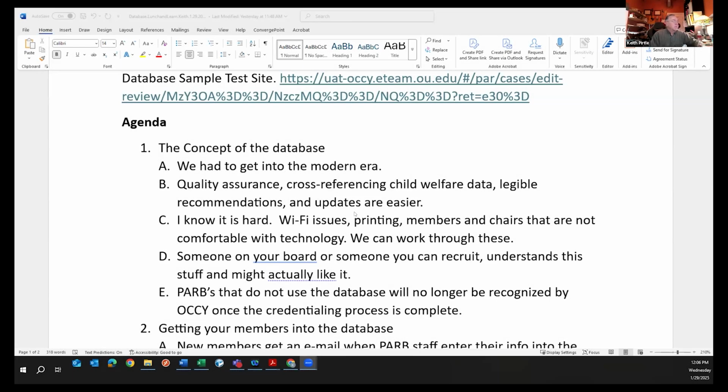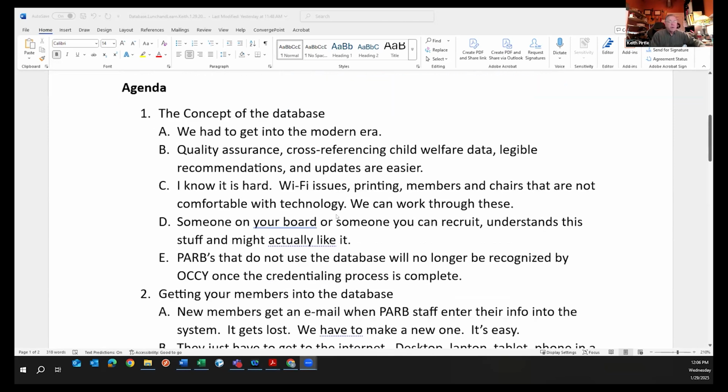So first, the concept of the PARB database. I think part of it is we had to do it. I mean, really, at the end of the day, we had to get to modern technology. If you are fairly new to PARB, you don't know this, but there was just this yellow blank form.